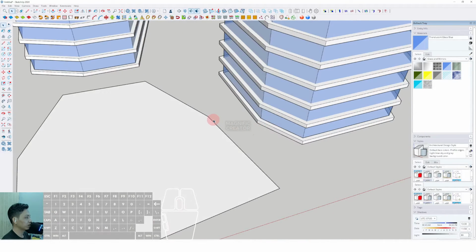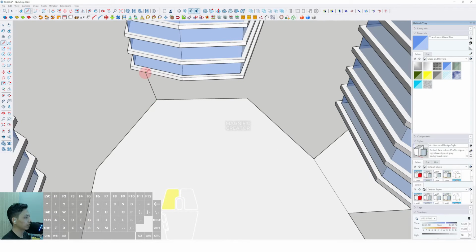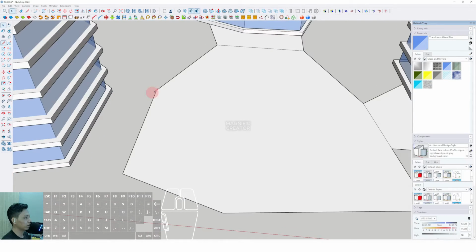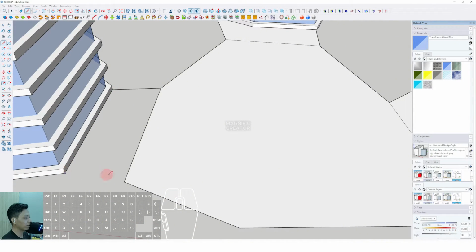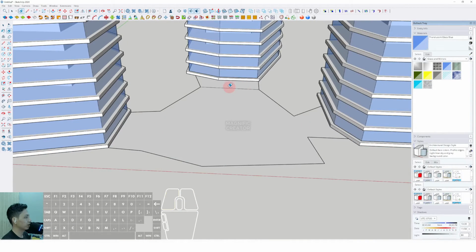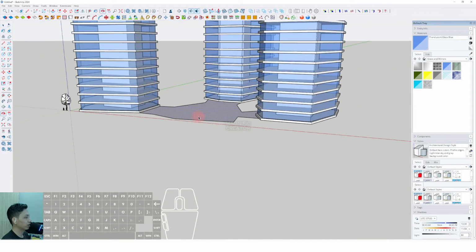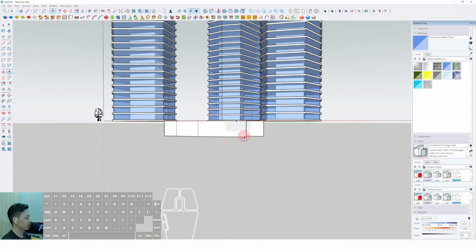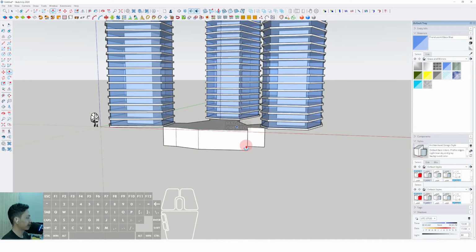Okay, then we can make the connection for every single tower. This is just for example. In here we can make the connection like this. Okay, then we can make the connection area or circulation in here. Then we can erase, then we can click and push it down. We can click and push it down until maybe around 20 meter.